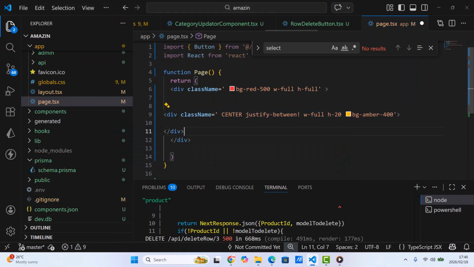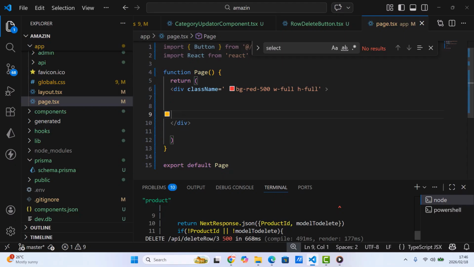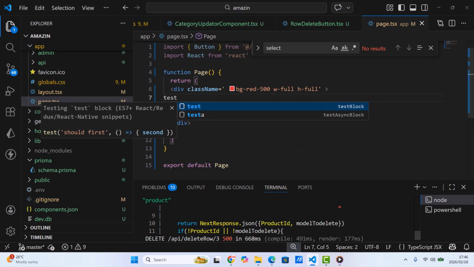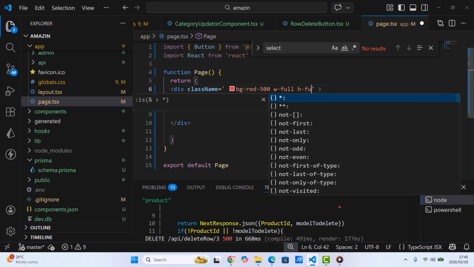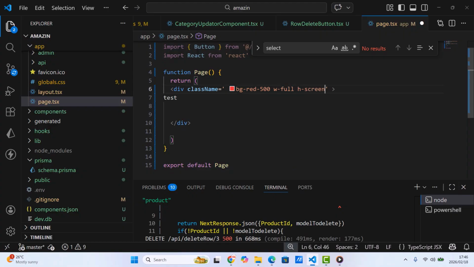Let's just do this. I want to see that background. There is nothing with the full. Let me just type test here just to see what will happen. As you can see, if there's something, the width is full, but the height is not full. That's not much of a problem. Let's just continue, keep it going and keep it flowing like water. The height is supposed to be screen.